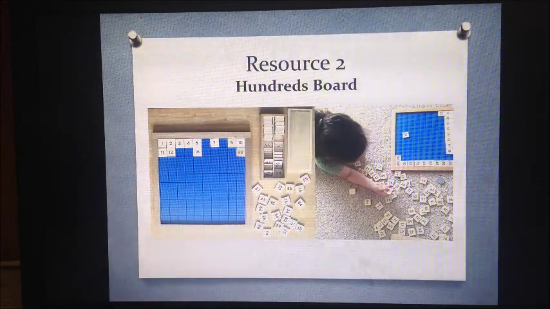Resource 2 is a hundreds board. A hundreds board is one of the best math resources available. For this prop box, it is used for discovering number patterns. However, it is a resource that can be used throughout all the stages. It can help with counting, number recognition, adding and subtracting, and multiplication.